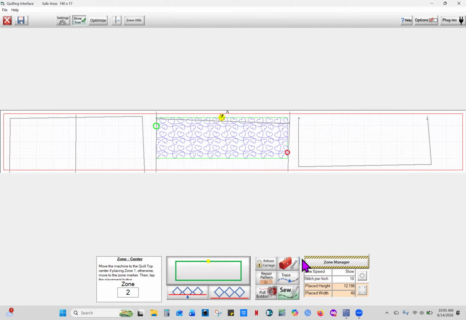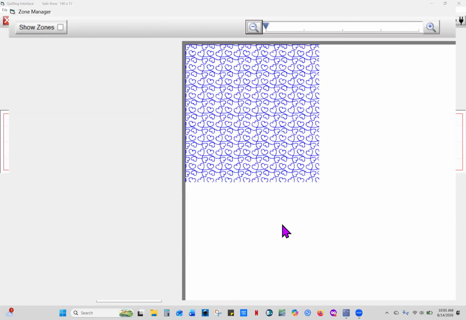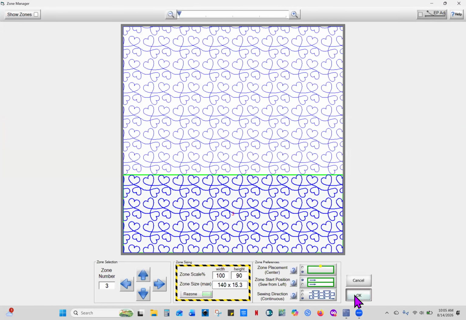Finally, I'm going to go to zone banner. I'm going to go to our last zone, and I'm going to show you our very last zone. This is to represent the bottom of our quilt. Let me just go to zone manager, pick it right here. I'm going to say okay.